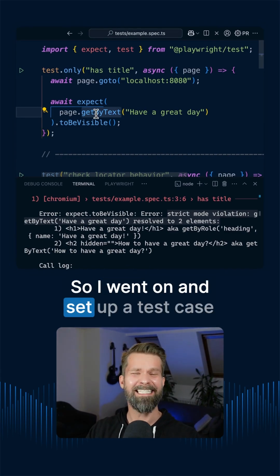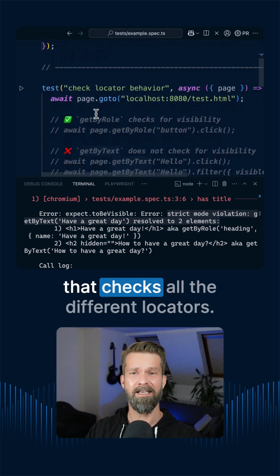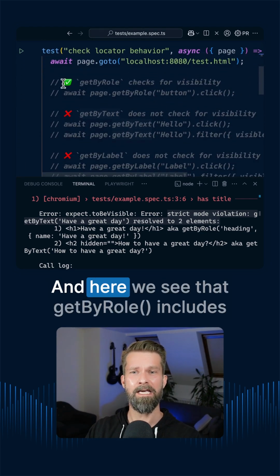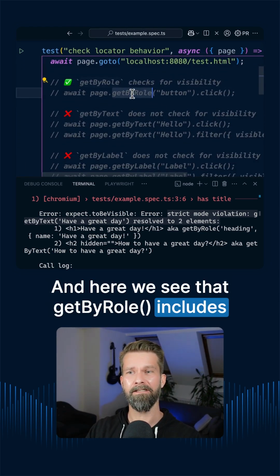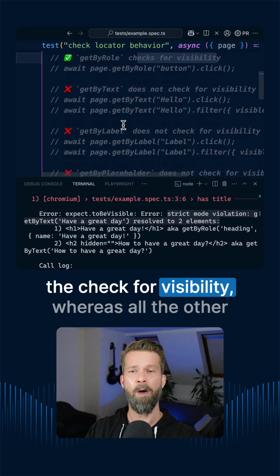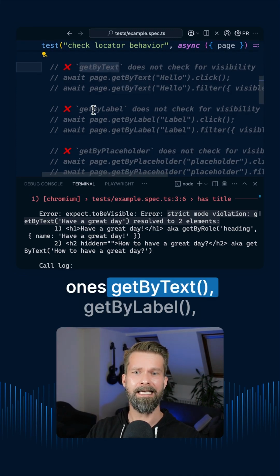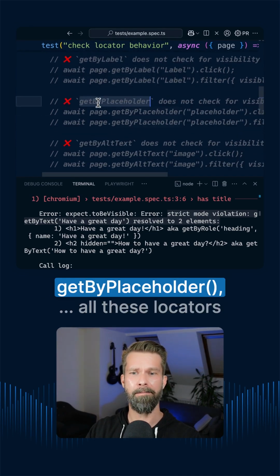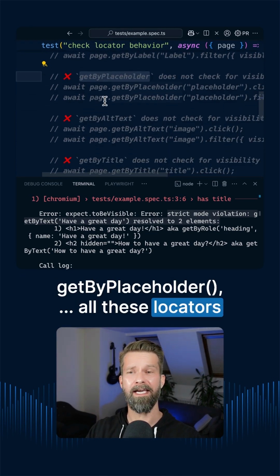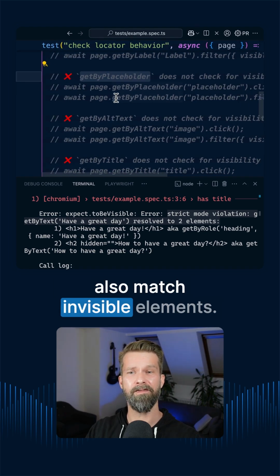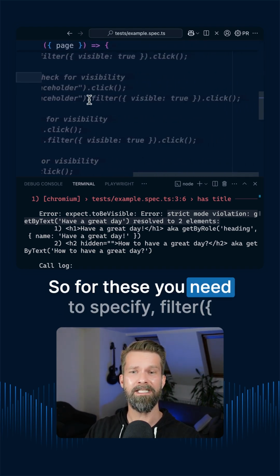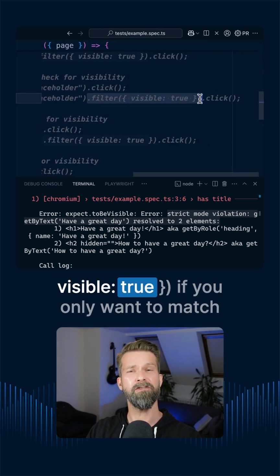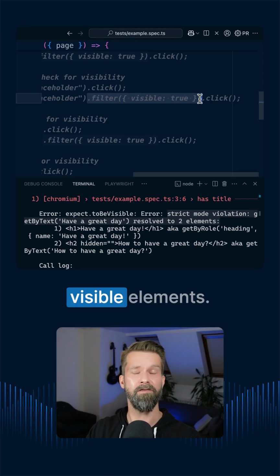So I went on and set up a test case that checks all the different locators. And here we see that getByRole includes the check for visibility, whereas all the other ones, getByText, getByLabel, getByPlaceholder, all these locators also match invisible elements. So for these, you need to specify filter visible true if you only want to match visible elements.